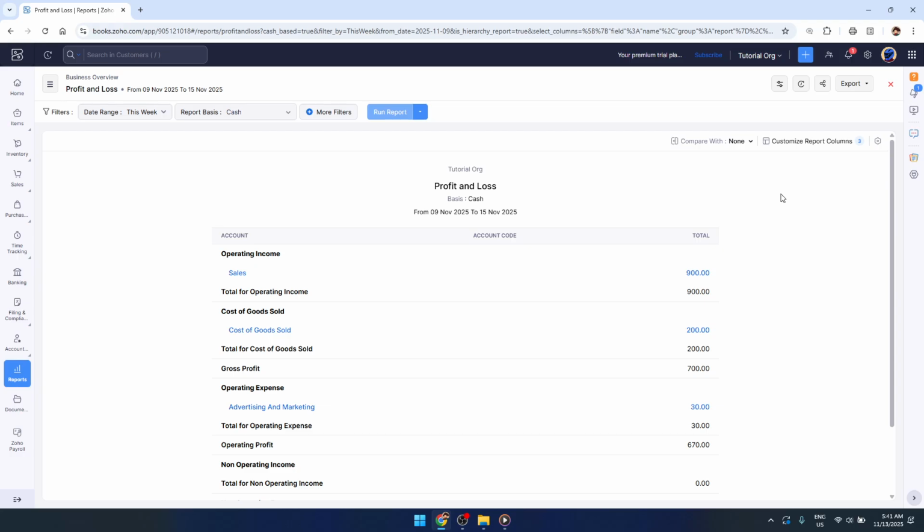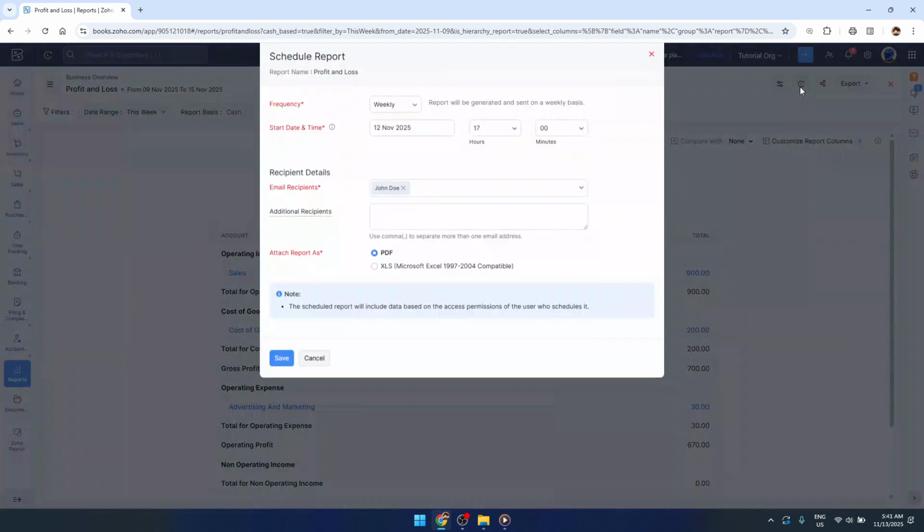Now, look for the Schedule Report button. It's usually located near the top of the page, easily visible for quick access. Clicking this button will take you to a pop-up window where you'll set your scheduling preferences.